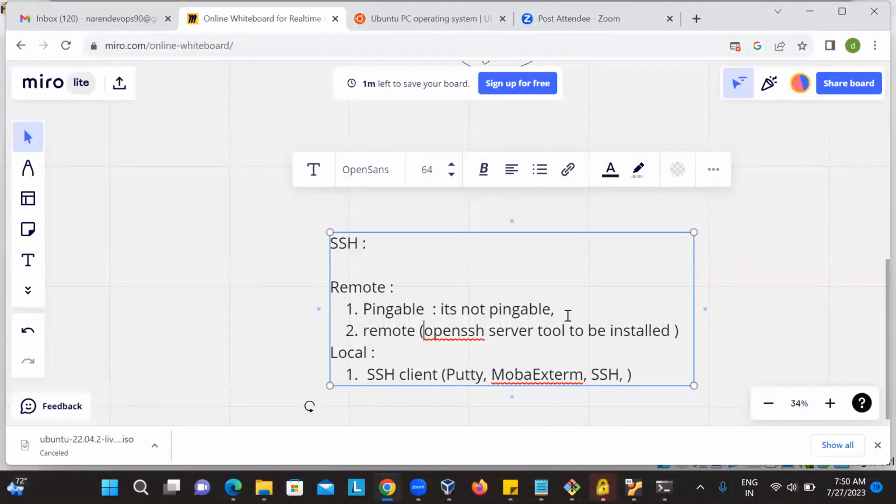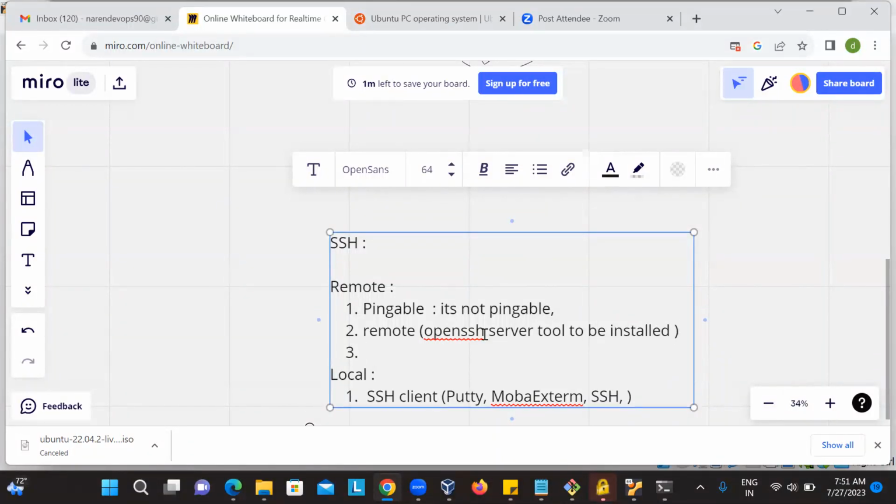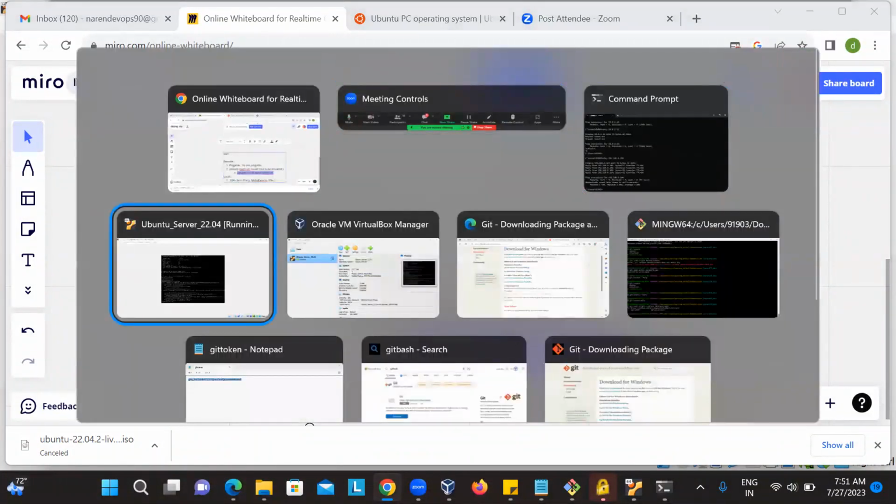Next, I need to check whether the remote machine has OpenSSH server installed by default. Most of the servers will have SSH installed. Let's check that. If not, we have to install it using a command that we will also learn here. For example, apt-get install openssh-server. This is the command to install OpenSSH server in Ubuntu. But let's check whether it is there or not.